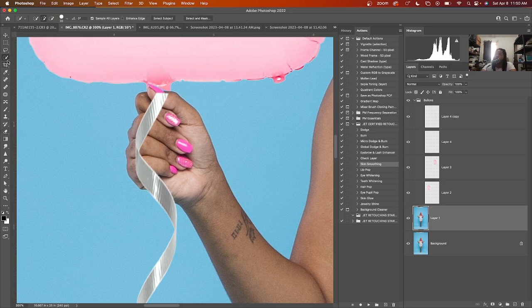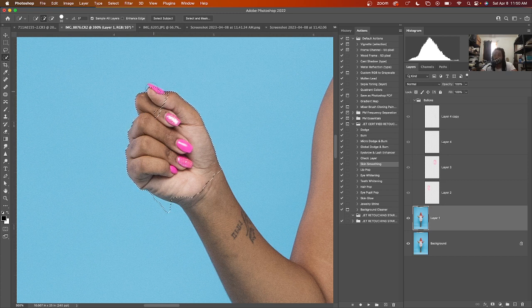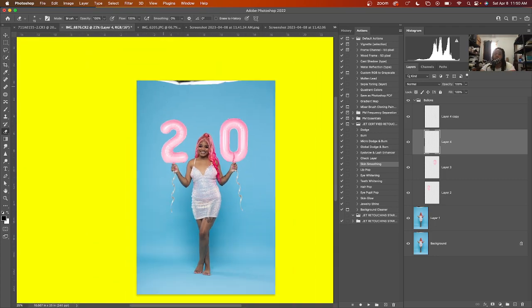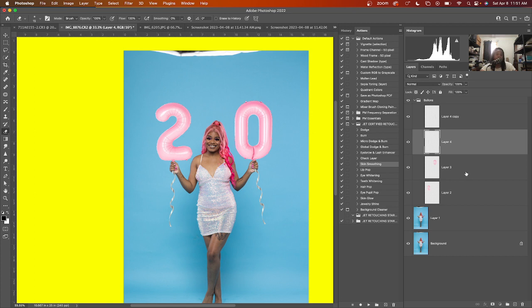Click the layer, her hand. I'll turn this off. Turn it back on. Go to the eraser tool, and I'm going to keep the part all the way to about right here. So let's do that. Yeah. Now I'm going to take the rest out. Yep. That look good, y'all. Now we need to blend these balloons in because these balloons looking kind of fake.